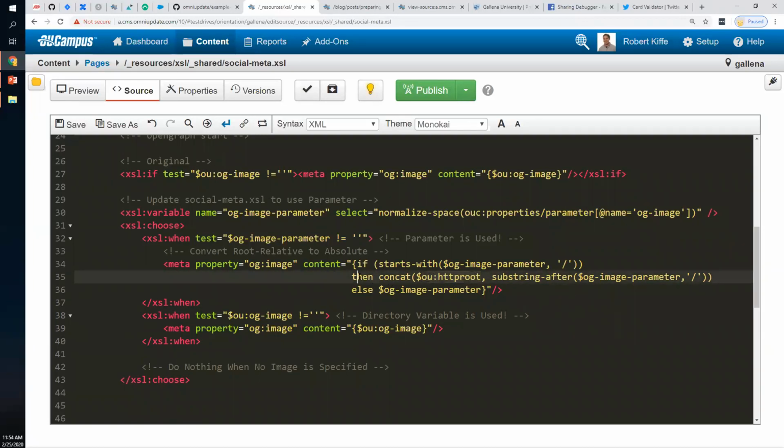And then the else statement, if we come back to that one, what that's doing is if it doesn't start with a slash, then we're going to assume that it's already an absolute URL, and we're just going to throw it in as is.